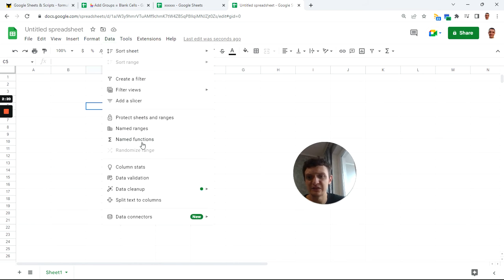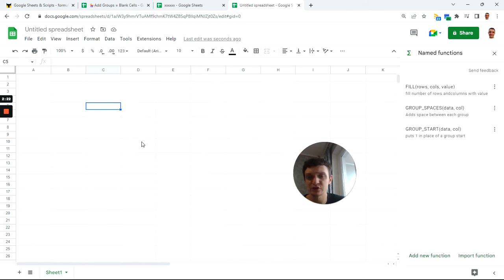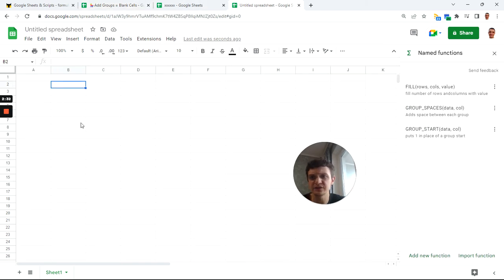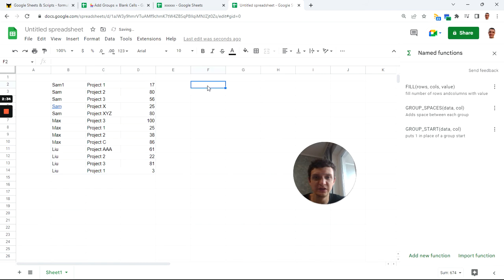In my case, I'll open the named function menu again to show it on screen, and I'll copy my sample data from here. Ctrl C and go here, Ctrl V, just to show you how they work in a new file.